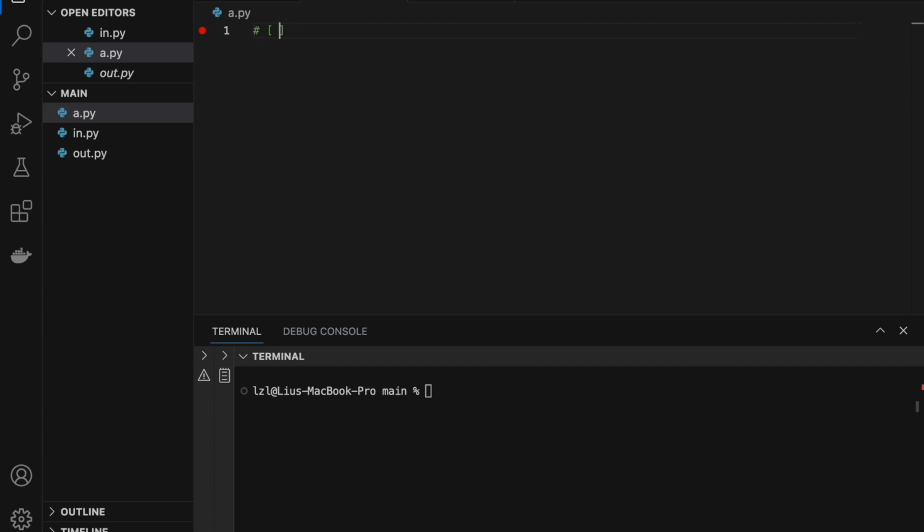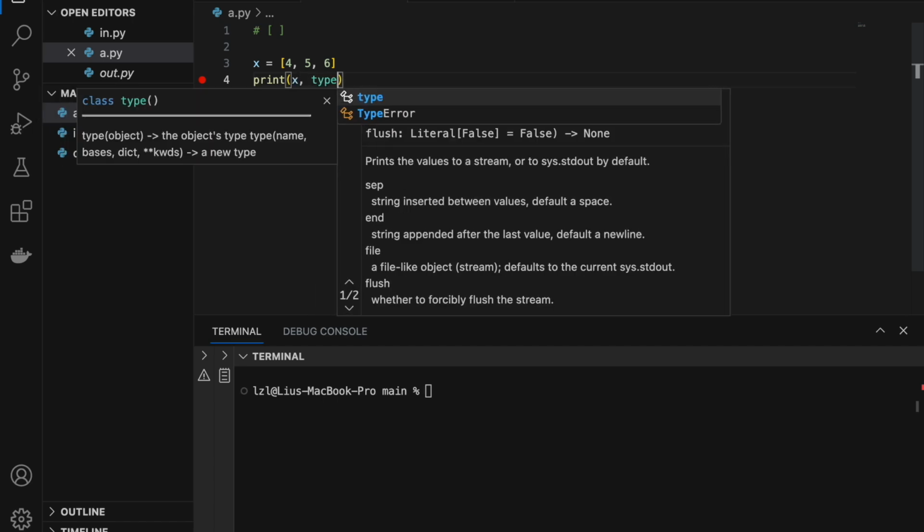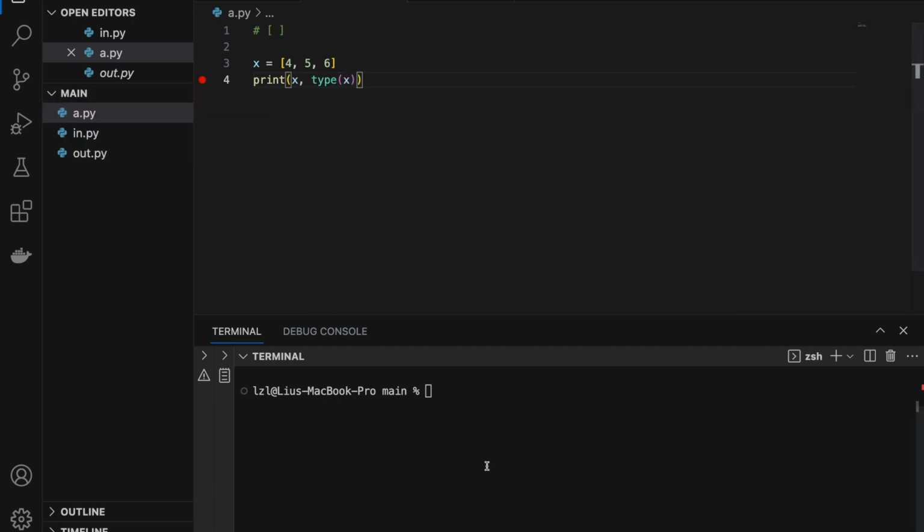And next on this list is our square brackets. So the one that we are probably most familiar with is to define a list. So x is equal to a list containing, let's say, 4, 5, and 6. And if we print x and the type of x, we are just going to get list.